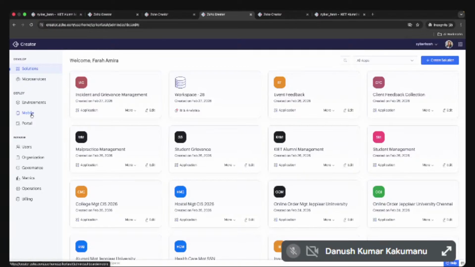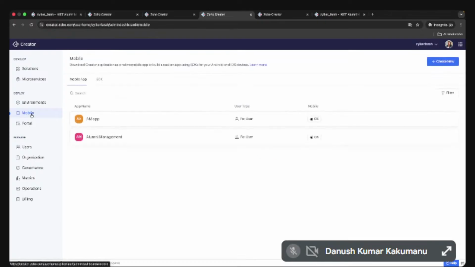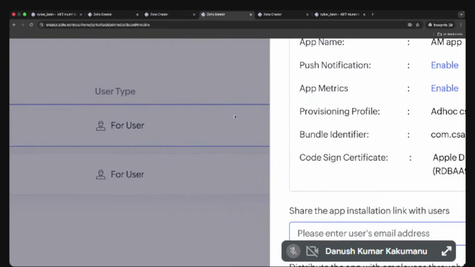On the left hand side, you'll see a section called deploy. Under that, click on mobile. For you, you won't see anything. Here I've already created a couple of applications. So this is how you will deploy a mobile app. This is how you generate the IPA and APK formats of the mobile apps.